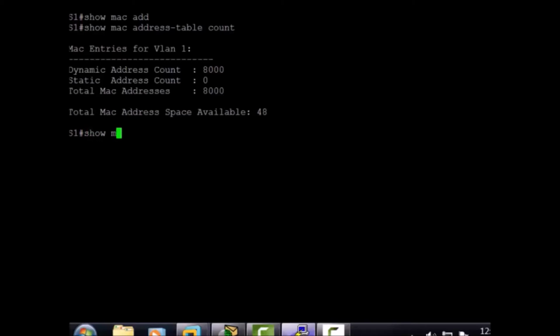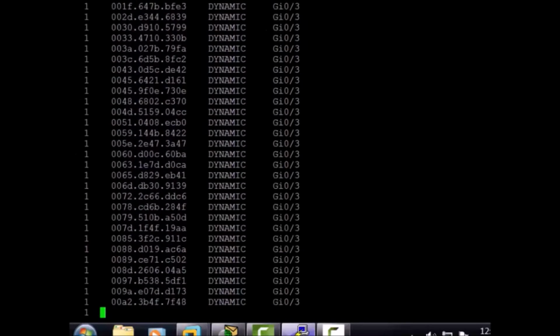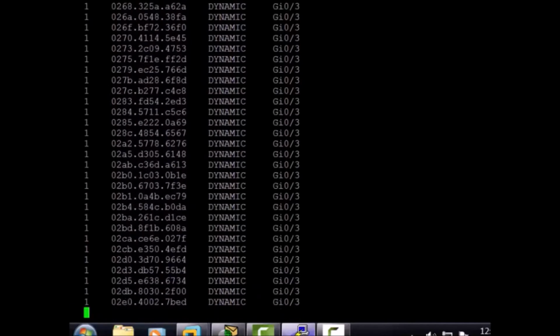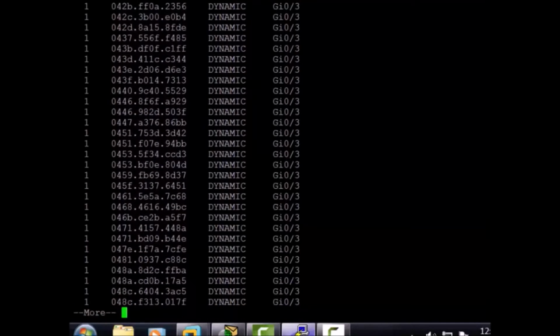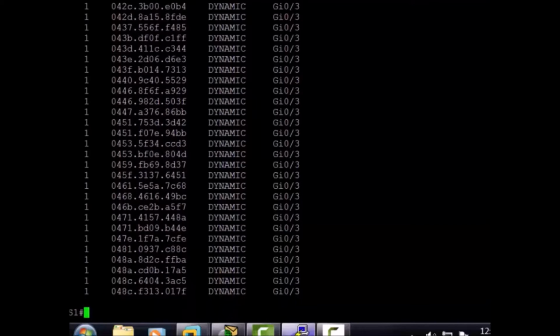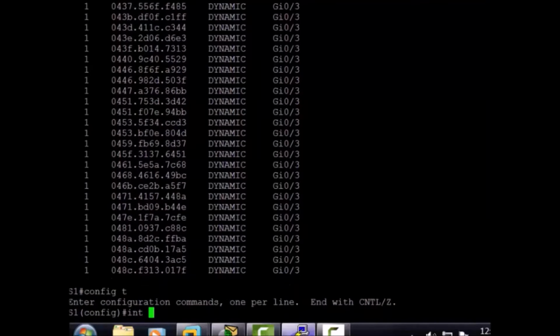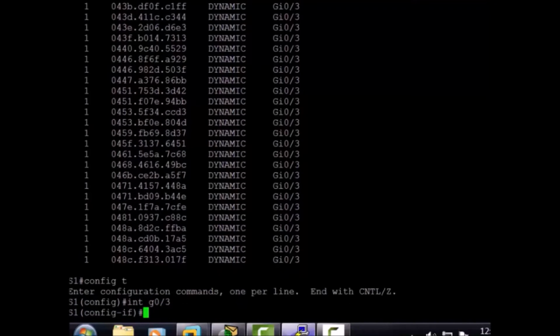Now if we go into the switch, we can check the number of addresses in the MAC address table, and we can see that we've taken up 8,000 addresses. If we look at the dynamic addresses learned by the switch, we can see that they're all coming from a very suspicious port, Gigabit 0/3.